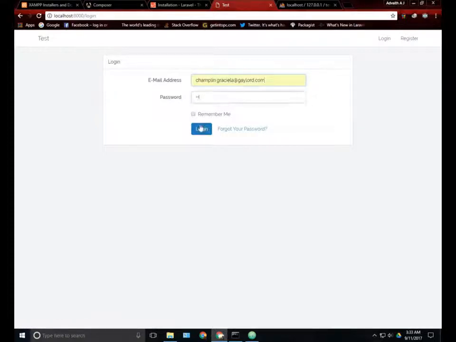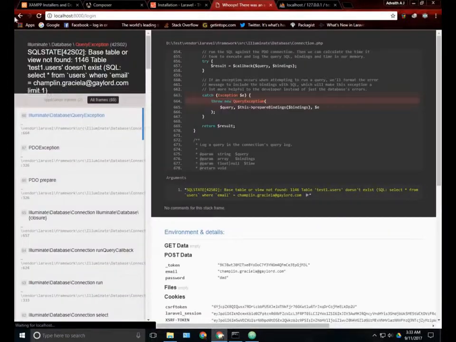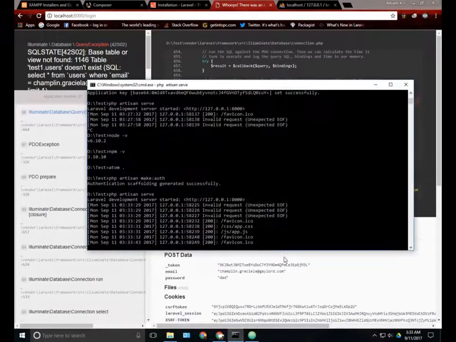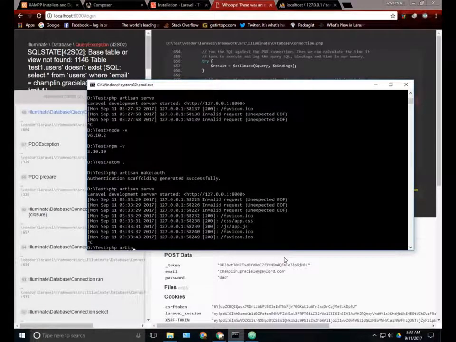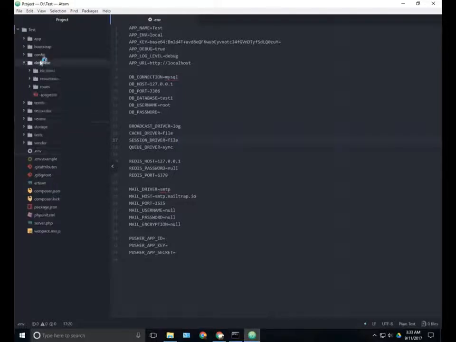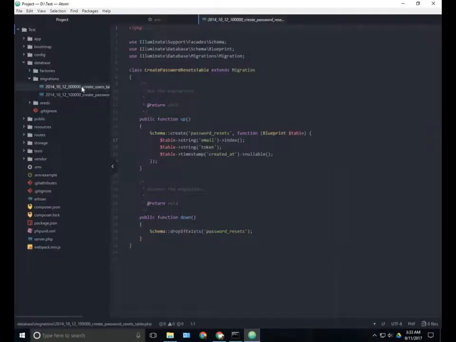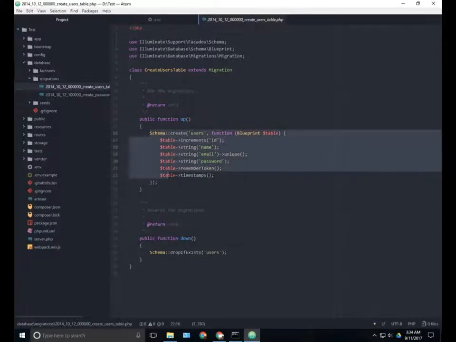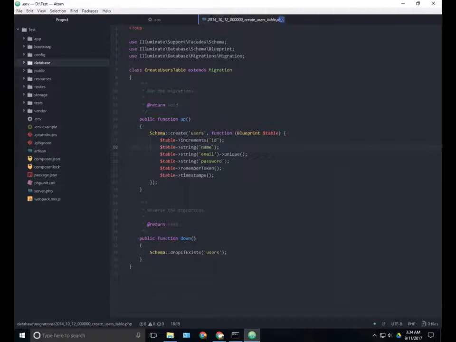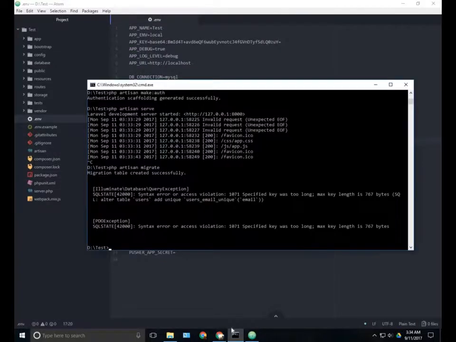Now if I try to do something like this, it will give me an error because we don't have any table. For that we will run our migrations. You can find migrations inside database/migrations. You can create new migrations and edit the previous ones. This is the migration file for the users table. This is the code. You can create it by typing php artisan make:migration.